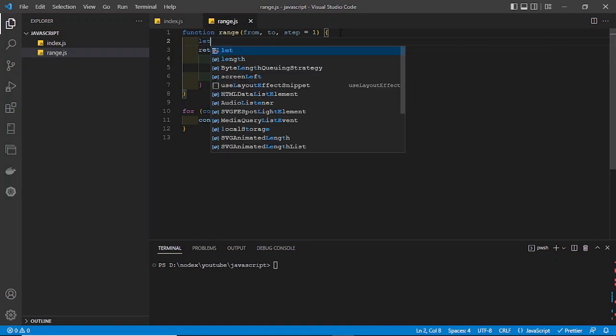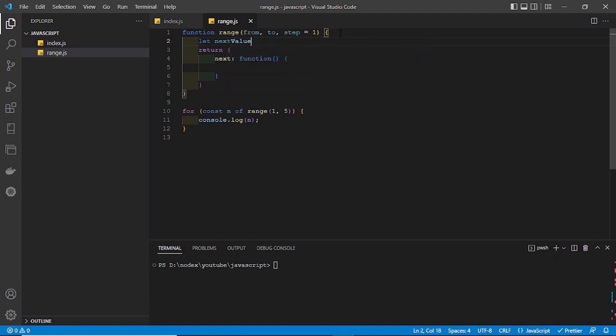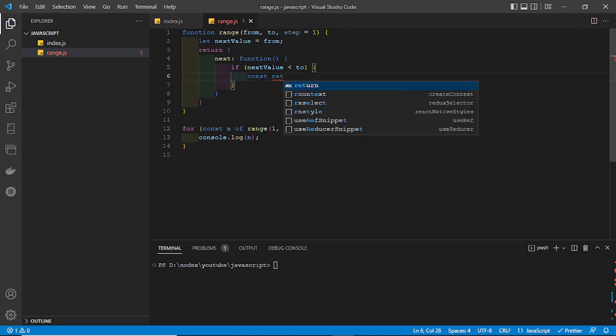Let's define some variable, next value. We need to initialize it to from. This function will return values between from and to, exclusive. For example, this range from 1 to 5 will return values 1, 2, 3, and 4, but not the 5. Let's check if next value is less than to, the upper limit. We need to return some value.